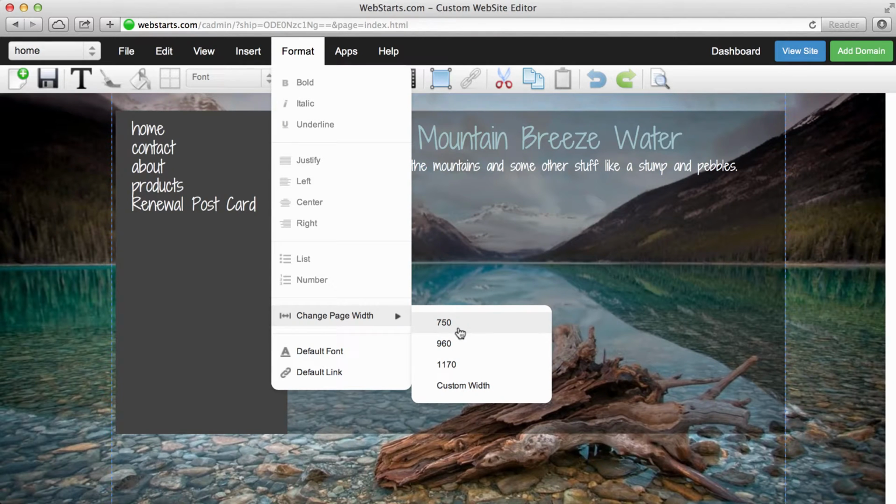The first one is 750, then 960, and then 1170, and then a custom width. For the best appearance on a tablet, you want to choose 750. Keep in mind, if you choose something narrow like 750 pixels wide, it will not fill up a widescreen monitor.